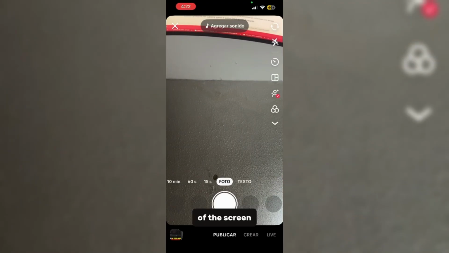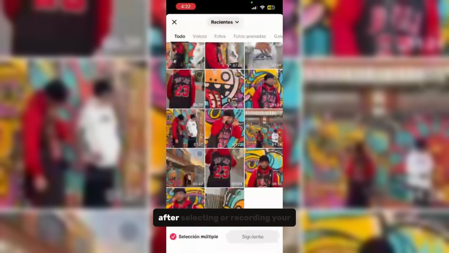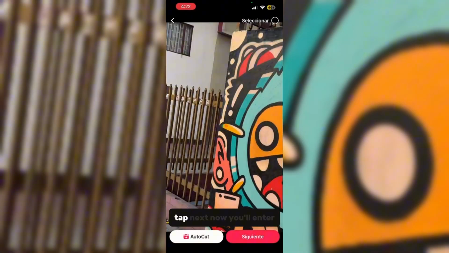Once you're inside, tap the plus button at the bottom of the screen. This will take you to the camera. Here you have two options. You can record a video on the spot by pressing the red button, or you can upload one you already have by tapping on Upload from your gallery. After selecting or recording your video, tap Next.